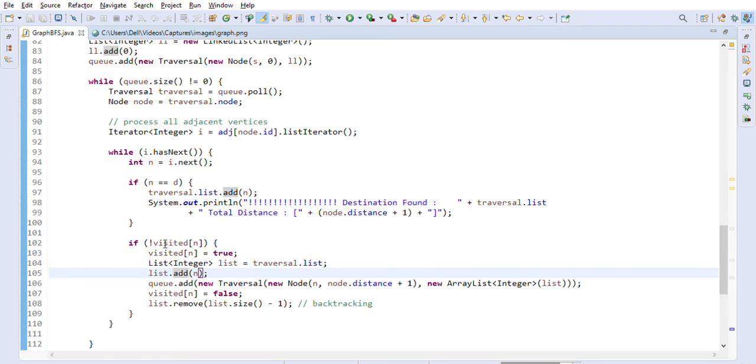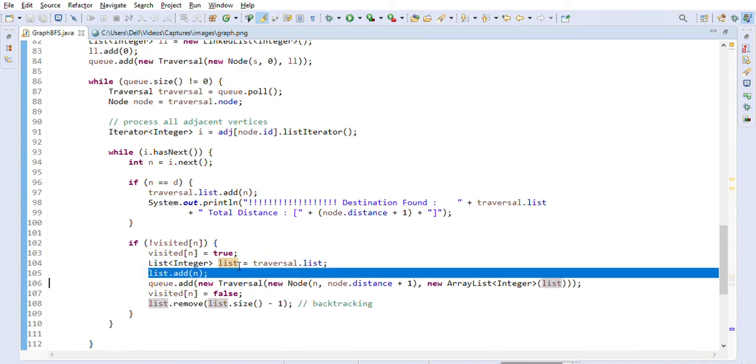If it's not visited, the first thing we do is mark it as visited here, and then we get the list of previously visited nodes. Traversal dot list means we get the previously visited nodes, and then we add our current node.